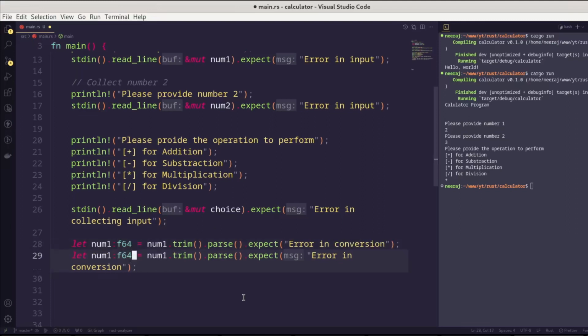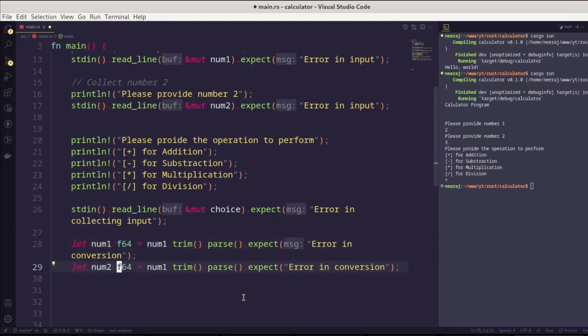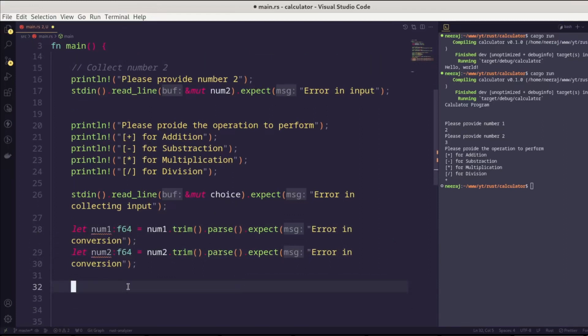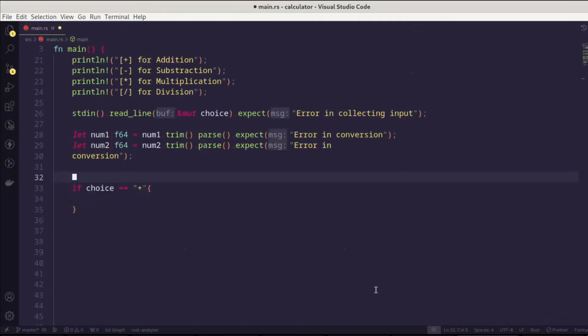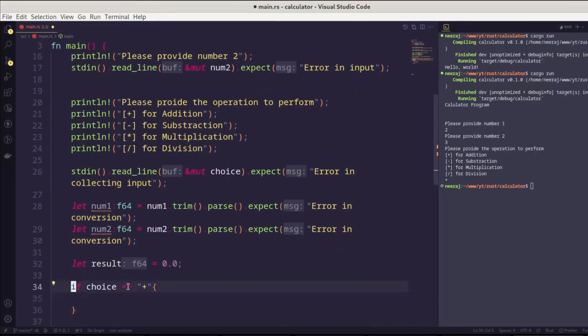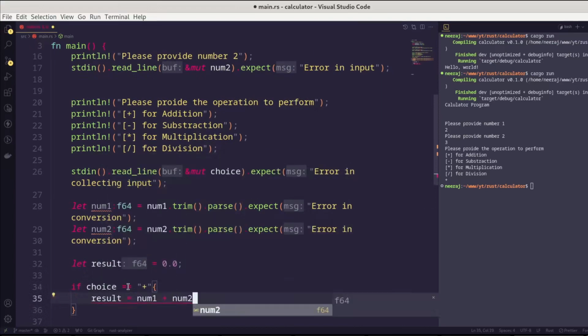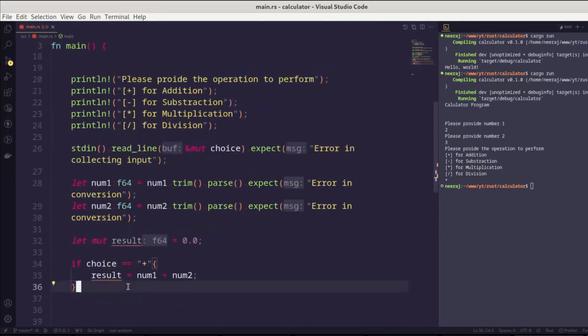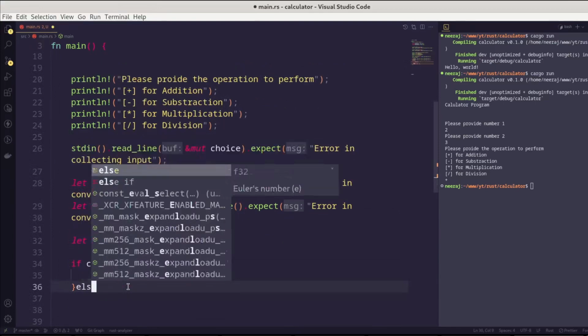I'll duplicate it and create another variable with the same name, num2. So these things have been done, and now we will write some if-else statements to perform the mathematical computation. Here I am saying if the choice equals plus, that means the user wants to perform addition. Let's create another variable to hold the result of the computation. The result can be a float64, and it must be mutable. And we will start an else if statement.